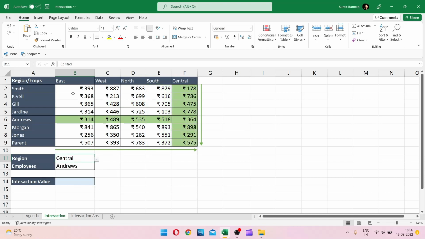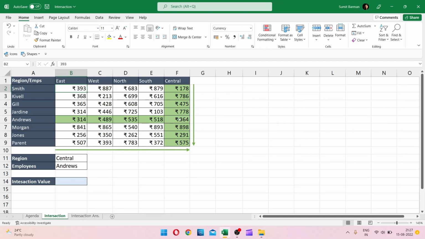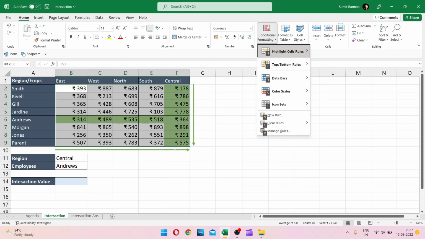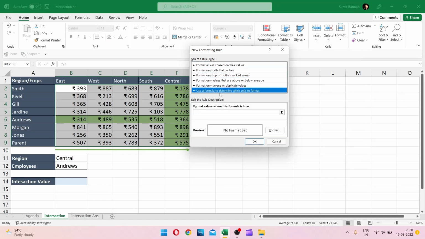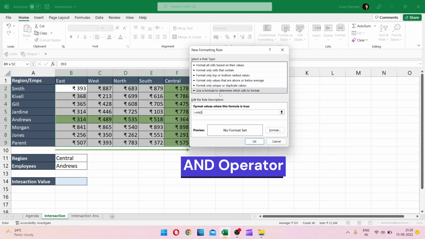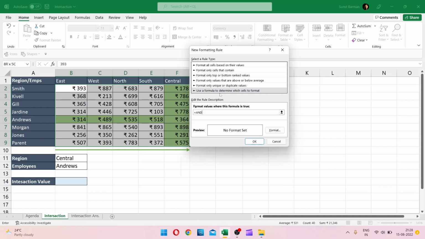Choose the same color, and as you change this employee condition or the region condition, this will also get reflected here as well. Now for the intersection part to get highlighted, we will select the complete content once again and press Alt H L N to open up the new formatting rule dialog box. We'll go to the last option and then tab. Now this will start with the AND operator. And why are we using this? Because the AND operator is the one which checks all the arguments that we put inside it, and if all the arguments are true, then only the condition will be true, or else if any of the arguments is false, the whole condition will be false.